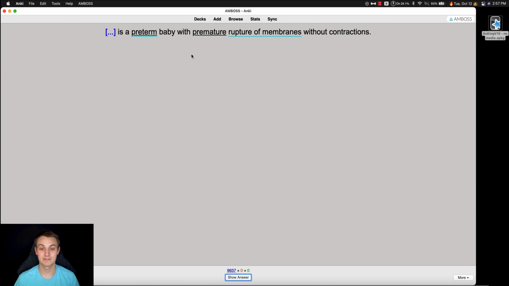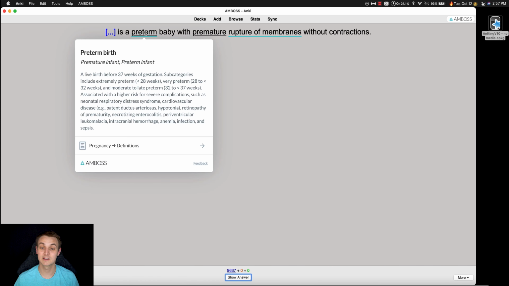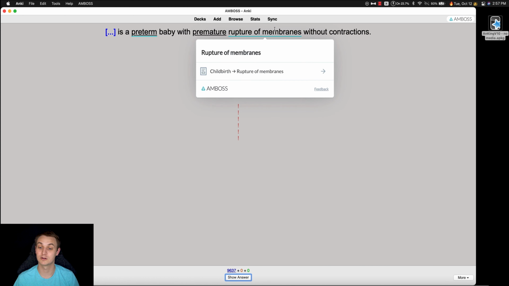And as it pulls up a flashcard, see this green line right here? That is something the AMBOSS add-on has identified and says, hey, there's more information about this if you hover over this. You can see I hover over preterm, and it's actually going to show me a quick summary of that word, which is really handy as you're learning new topics.